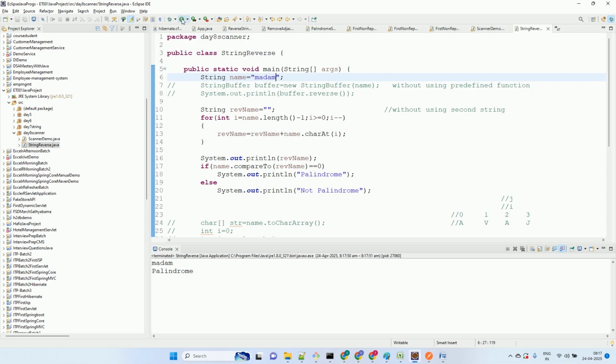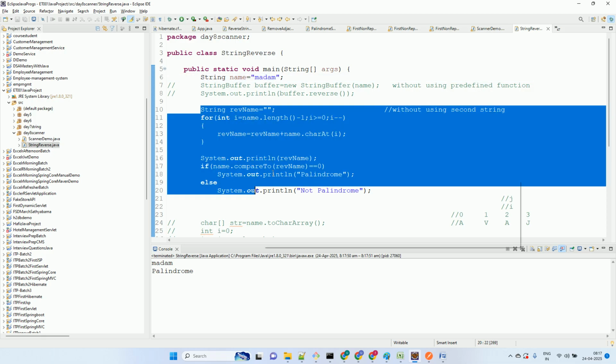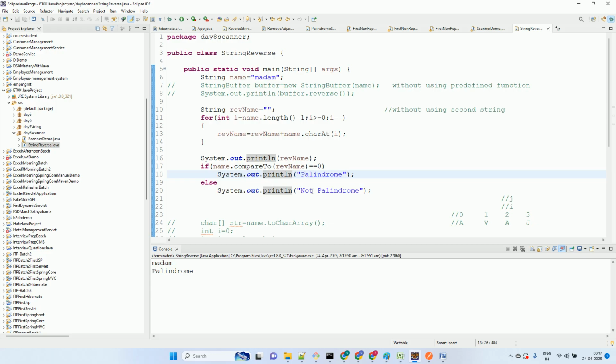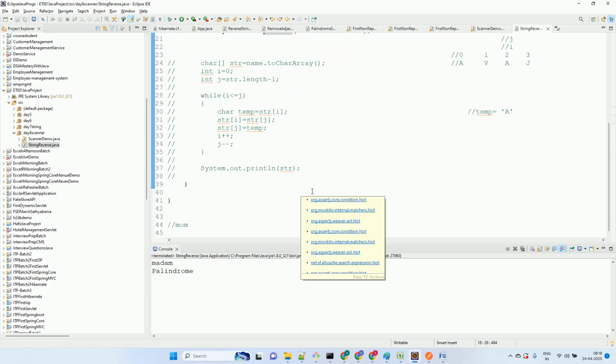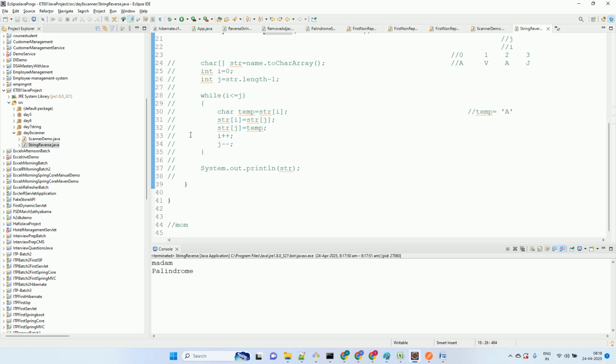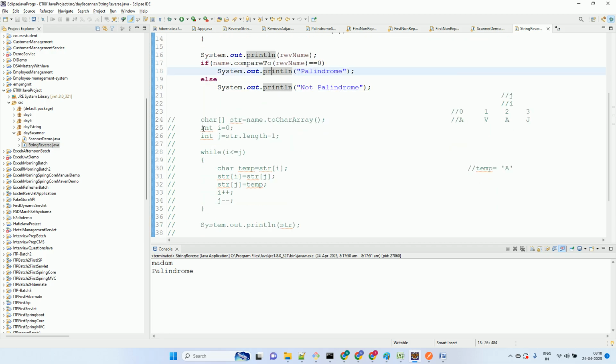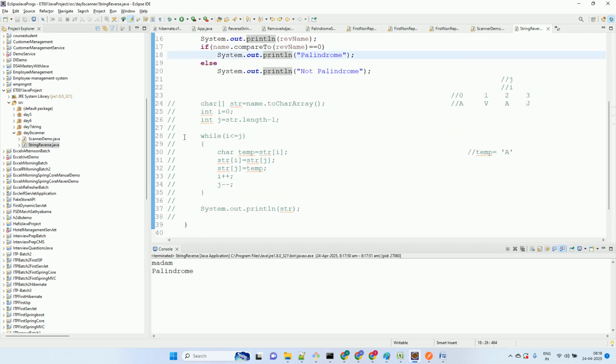But here I am using an extra string over here. I want to find a palindrome but not using an extra string. Then what do we do? So we can adapt this logic. So this is the reverse of string, right? I want to disturb this code. So let's take it again step by step.